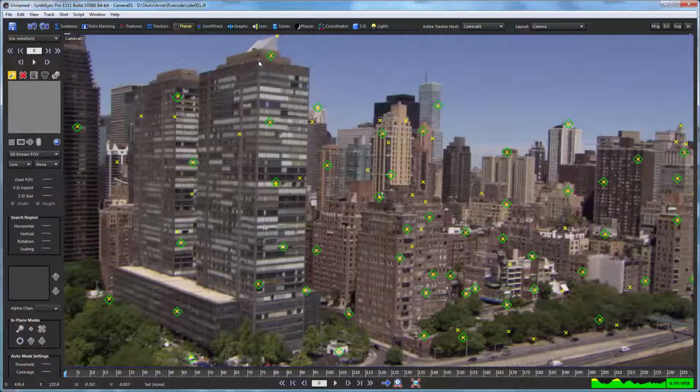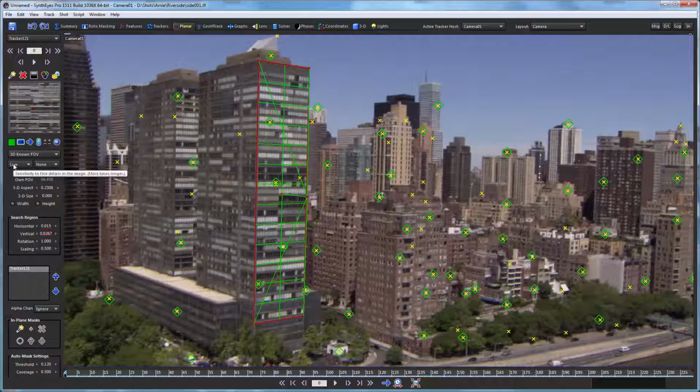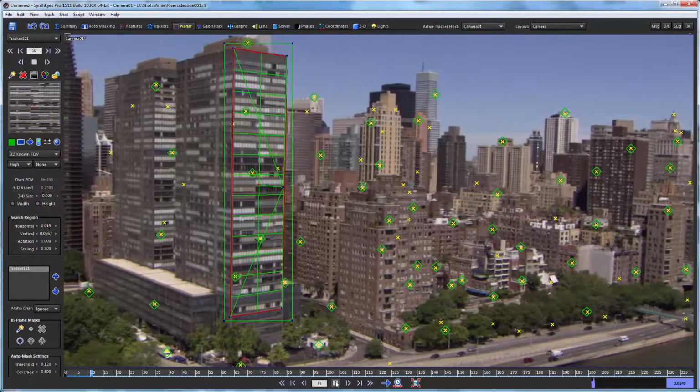start creating it. I'm just going to click on these corners up here and work my way around. And those will automatically match up with the field of view that we've computed from the 3D solve. So I've got that. They look a little out of kilter. Let's just adjust them slightly. And since there is quite a bit of detail, especially in the vertical direction, I'm going to go to the high detail mode of the planar tracker. And now we're ready to let it start tracking through the shot.